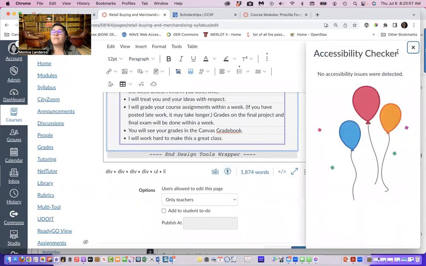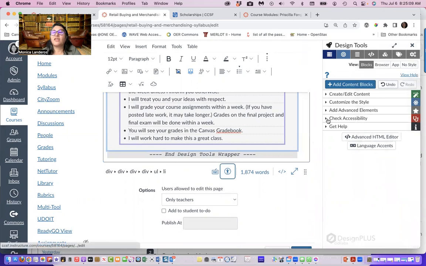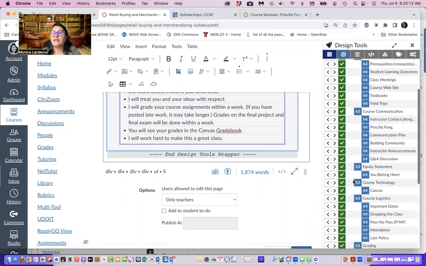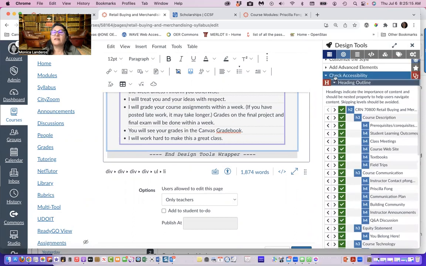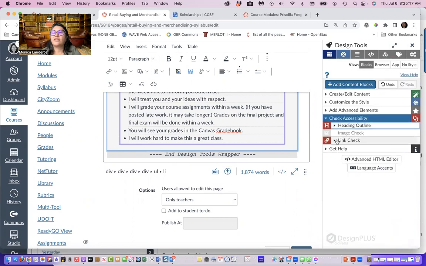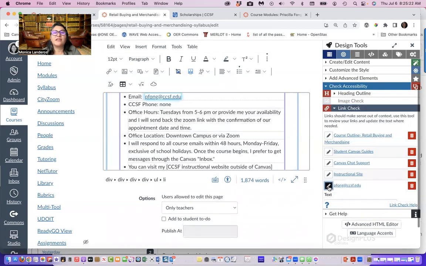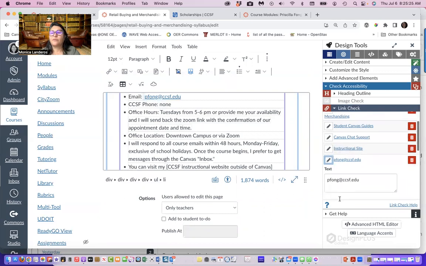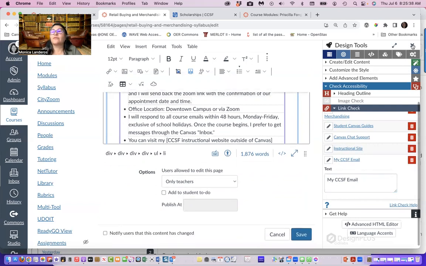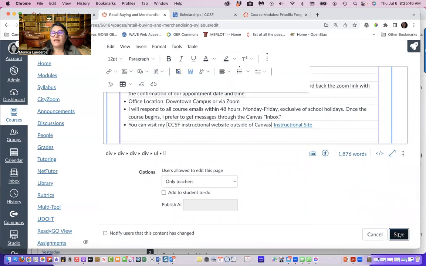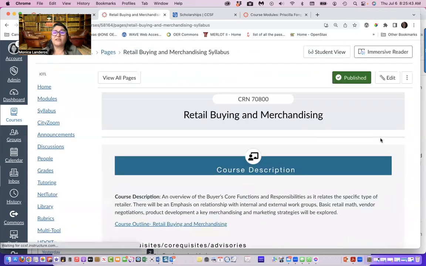And now notice the little man. He's happy, with balloons. And if we check the accessibility checker in the heading, good. They're all green there on the right side. And then your links, make sure none are broken. This one's broken. We can edit that here by writing in the text. Instead of that, it should be my CCSF email. There we go. Now it's not a broken link. We're going to save that. And I hope this is helping.